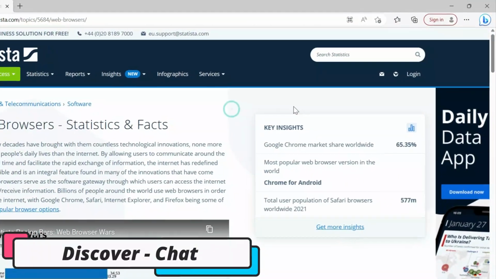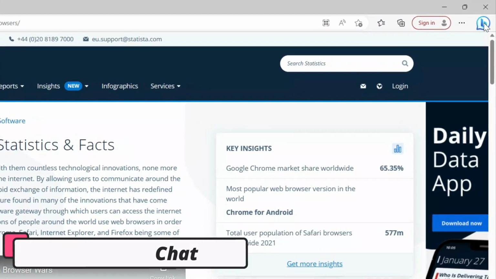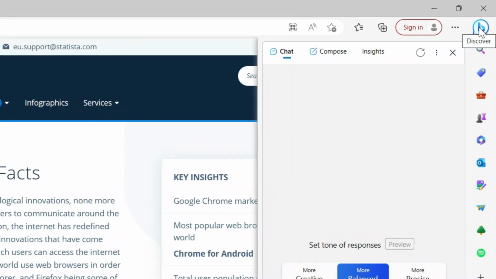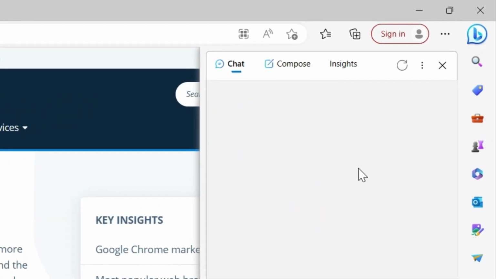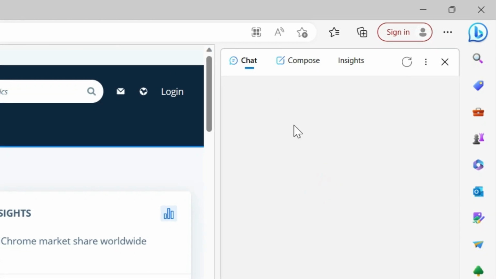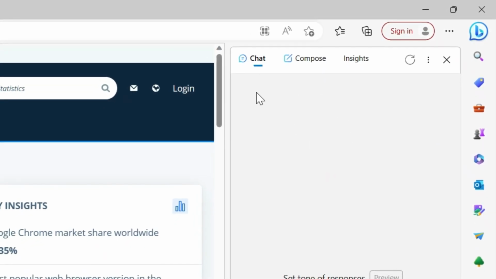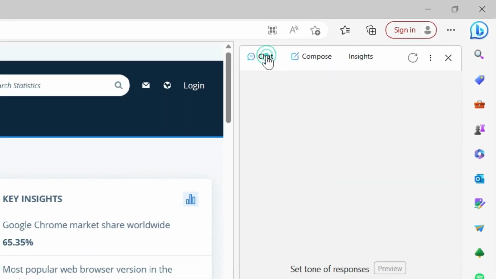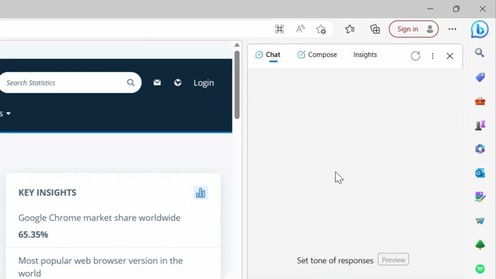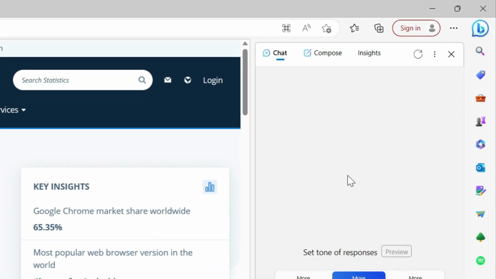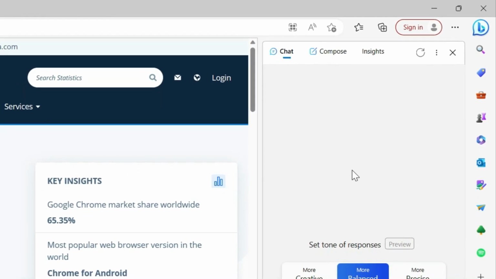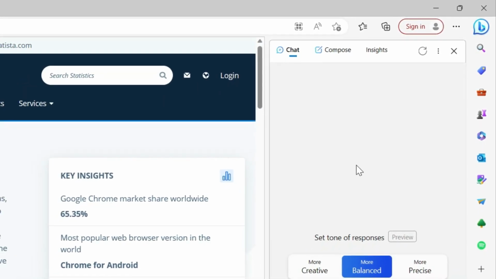First of all, let's take a look at the chat functionality. If we come up here to the Discover button and click on that, this pops open a little sidebar, and let's take a look first at chat. This allows you to put in any questions that you have. You can think of it as an assistant essentially.